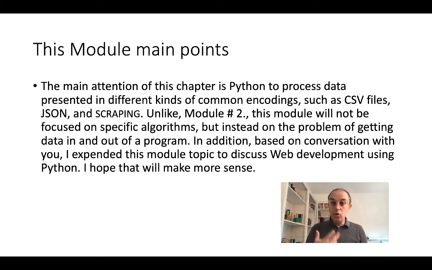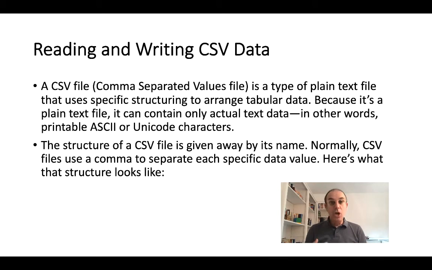So we are going to see that, and we are going to apply what Python needs to have in order for it to accept the Excel. And we're going to talk also about web development using Python. And again, my hope is it will make more sense. So let's start.